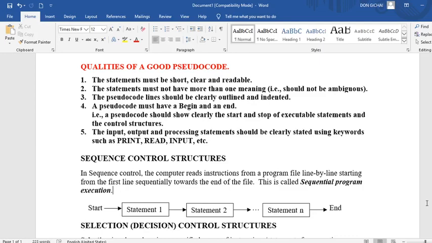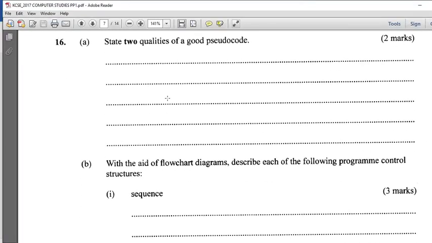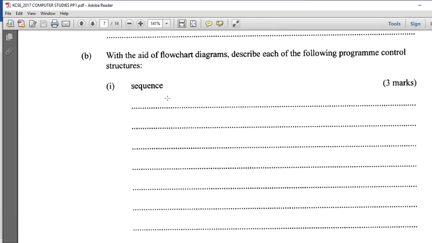Therefore, those are some of the answers. You would have chosen two out of that. Then that is question 16 part A. Then we have, with the aid of a flowchart diagram or diagrams, describe each of the following program control structures. And there is a video I have done on the practical bit of program control structures. Just check the description below this video. You can be in a position to look at the various program control structures for easy understanding. Therefore, with the aid of flowchart diagrams, describe each of the following program control structures.